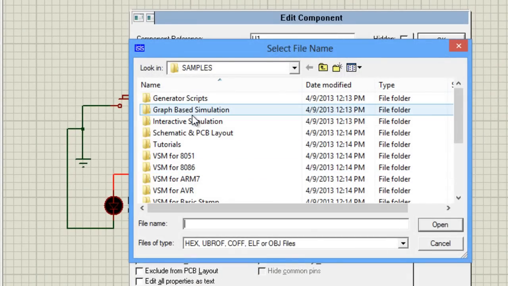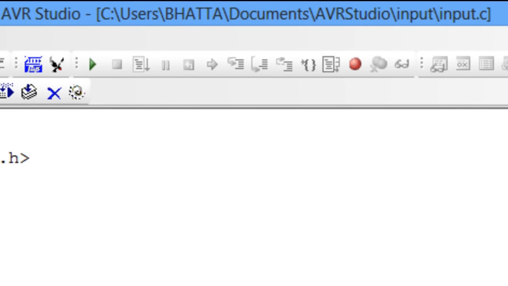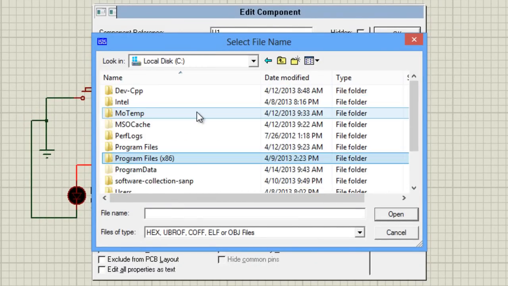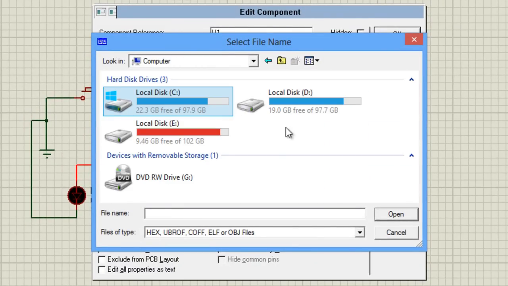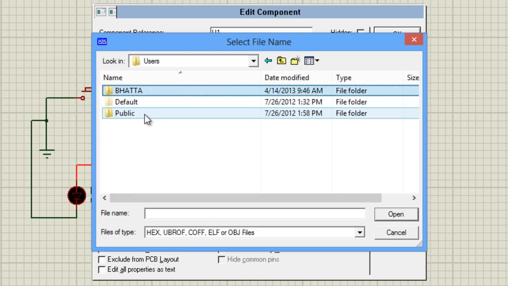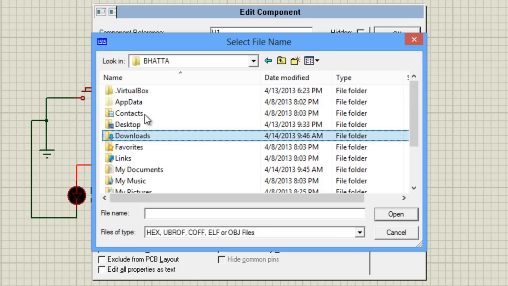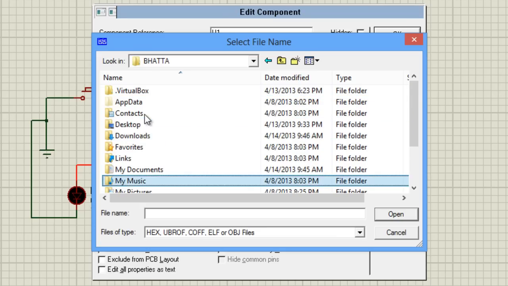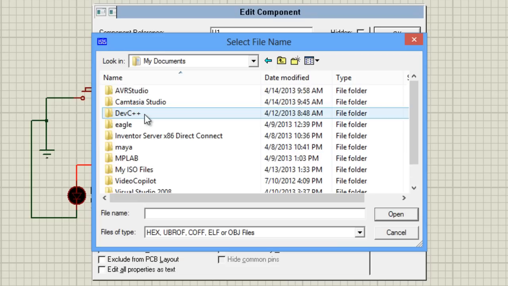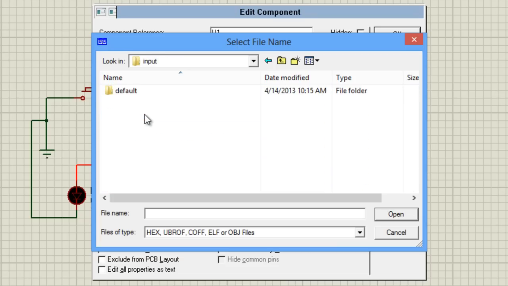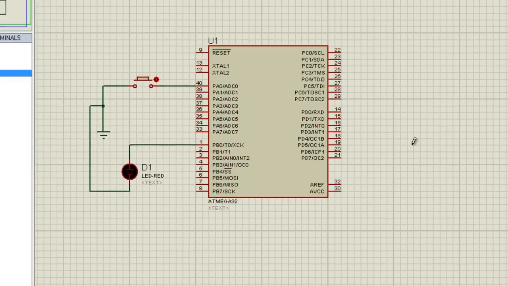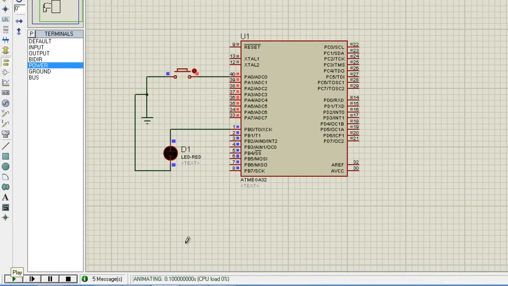I'm going to locate the file. I don't know where this file actually is. Let's see. Where are the users? Okay, here's the hex file, and we will press OK and let's run this.